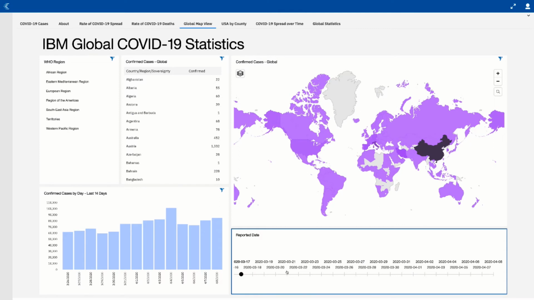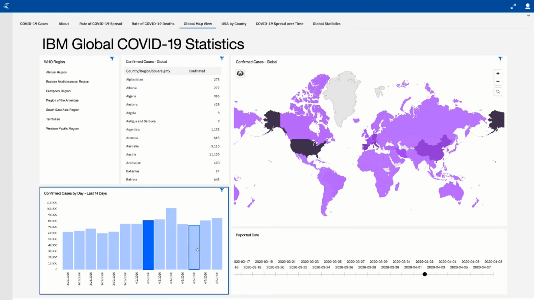Use the data player below the map to see the progression of the virus, and pause to see a snapshot of a particular date. The widget in the bottom left corner of the dashboard shows the number of confirmed cases over the last 14 days.